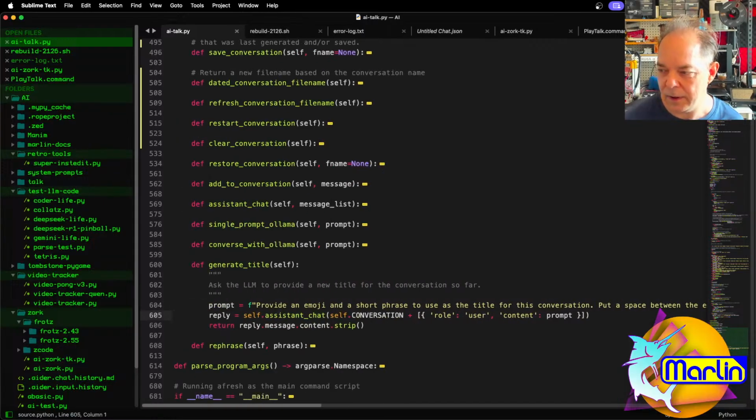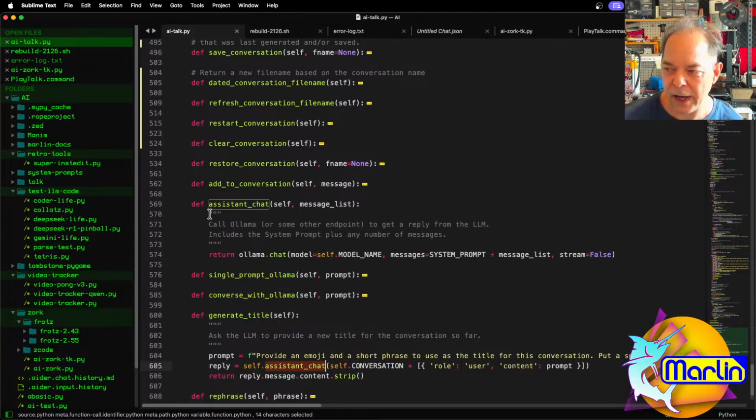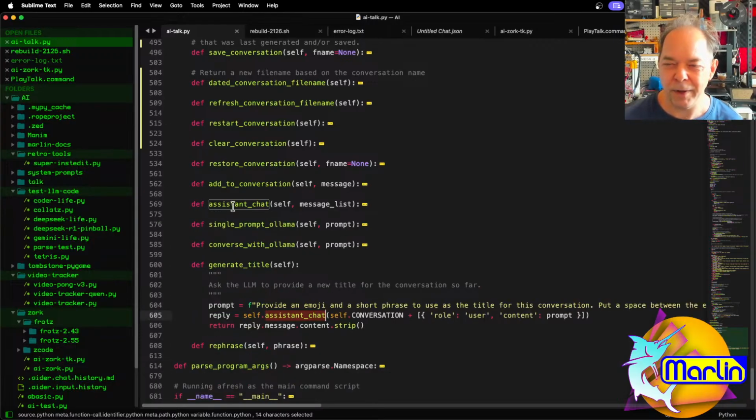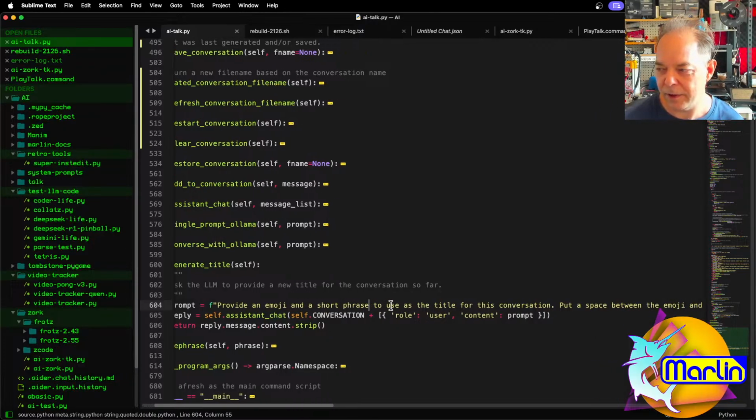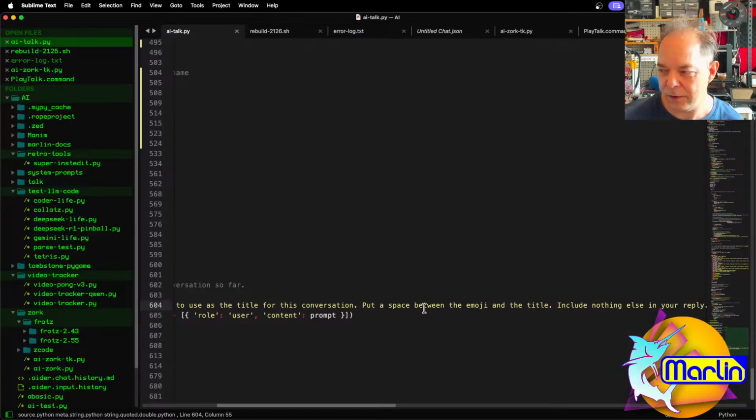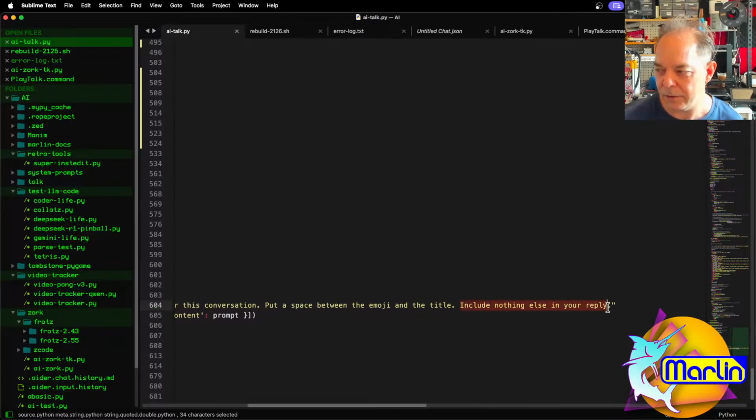etc., etc., and it calls assistant chat, which still includes the system prompt, which I might leave out, or have a different system prompt. You'd have assistant chat, and then you would have something like side chat or tool chat. So this is basically how you build tools. This is the effective thing. You tell it, do this, provide an emoji and a short phrase to use as the title for this conversation. Put a space between the emoji and the title. Include nothing else in your reply.